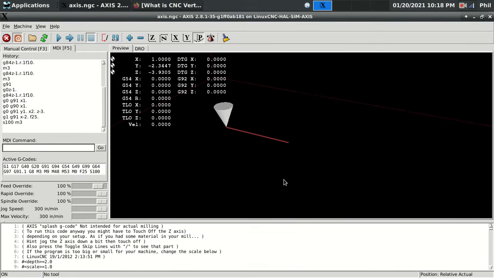So again, MDI is useful for single line commands. If you wanted to start up your spindle, you could say S100 M3 for clockwise direction, and it would start the spindle up at 100 RPM. If you wanted to stop the spindle, you could command M5. You do an S100 M4 to run in a counterclockwise direction if your machine is set up to do so.